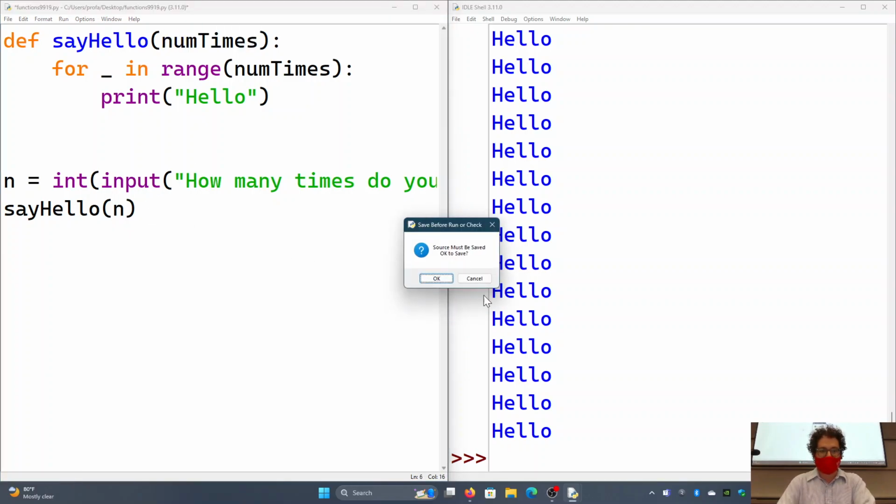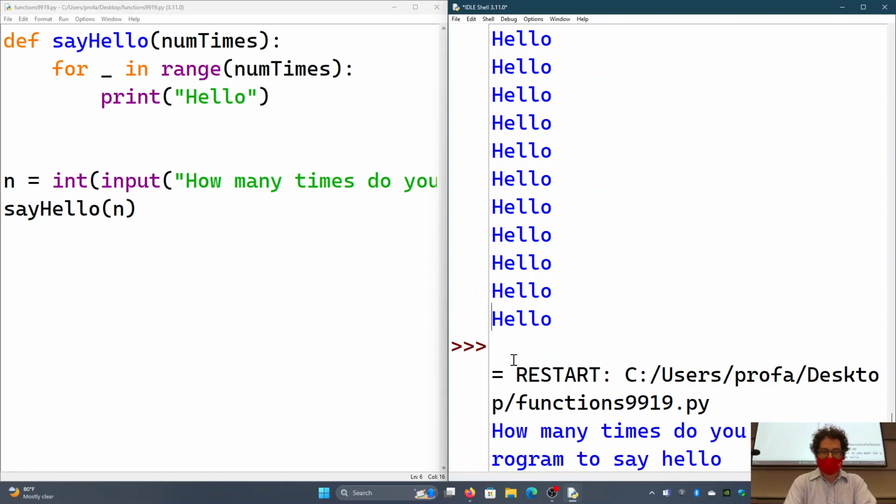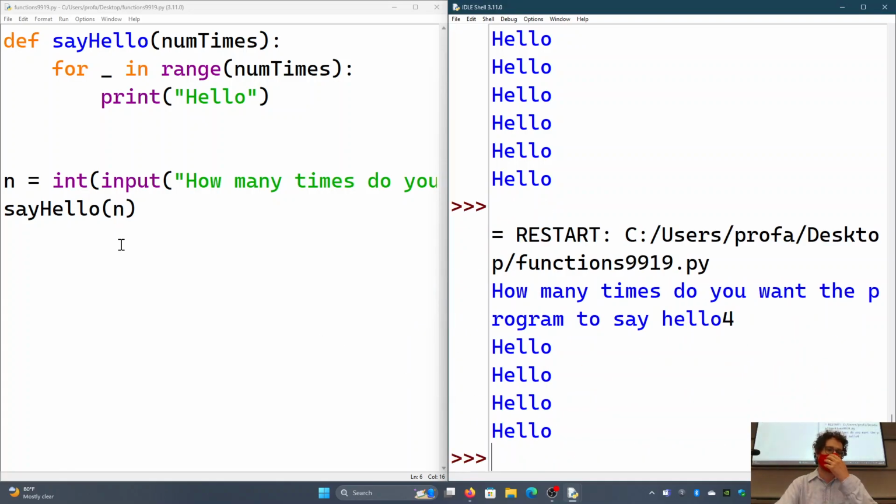And so now if I run it, and I put, how many times do you want it to say hello? I say 4. It prints it out a bunch, and it prints out 4 times, right?